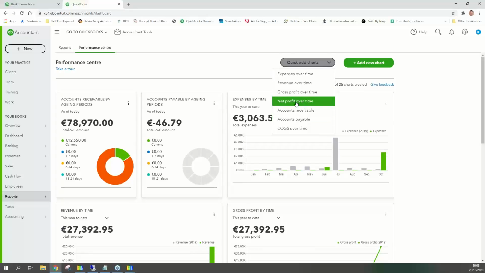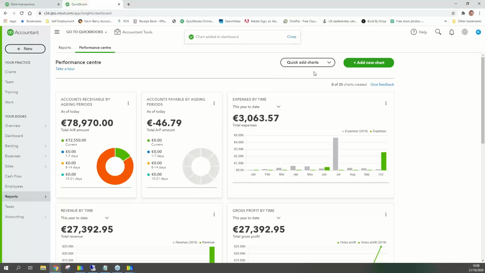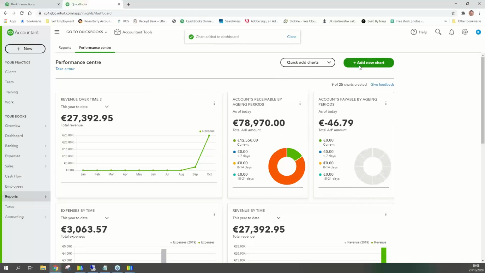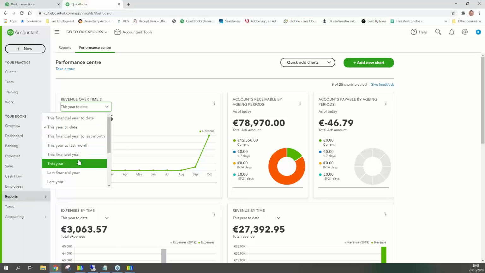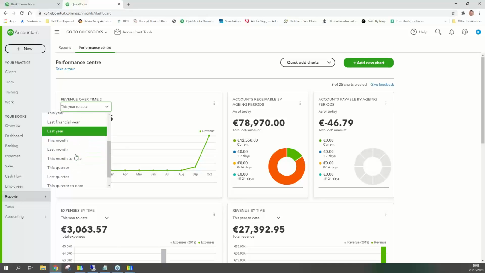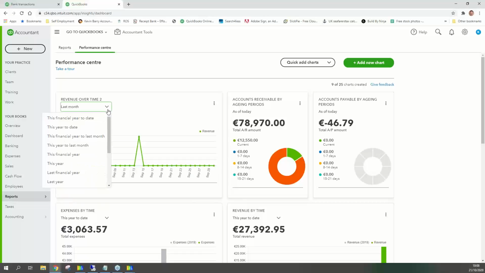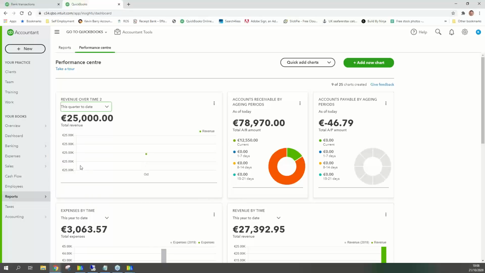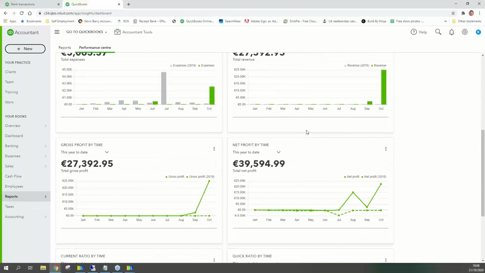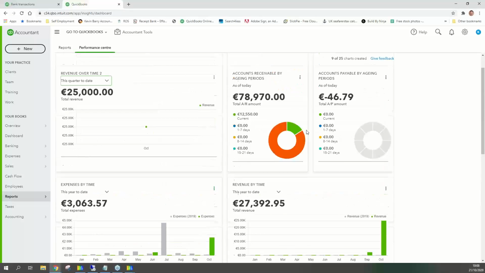Now I'm just going to pick one here, say revenue over time, and we quick add that. So you see there's been a lockdown period there. You can change the periods. So let's make it last month. You can see a spike there. Let's see this quarter to date. You can see spikes there. Loads of little graphs there.